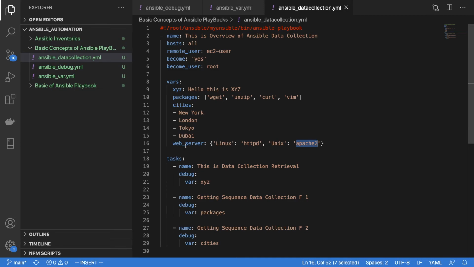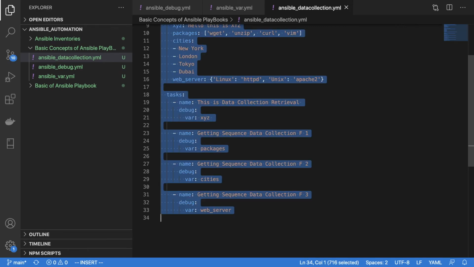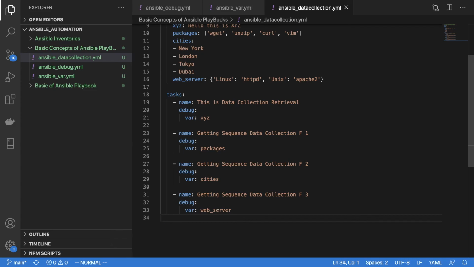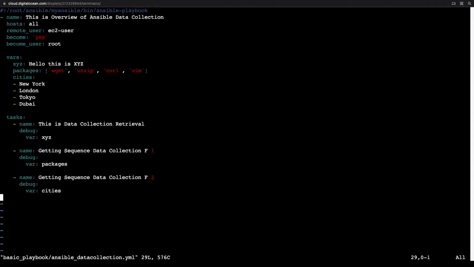So you need to find out the OS version of your machine. You can match that machine with this particular variable, and then you can install the service accordingly, right? So this is another way. If you want to retrieve it, you can copy this, put it here, call it getting collection f3, and instead of the cities, let's define the web server. Save it, copy it, go to Ansible engine, edit your file, define the latest values over here.